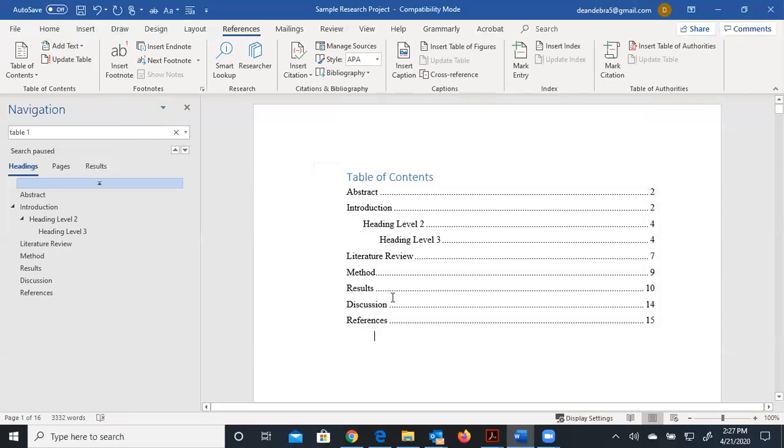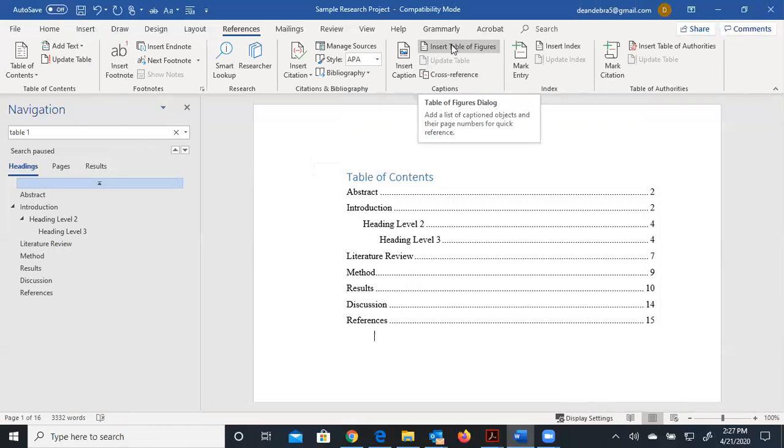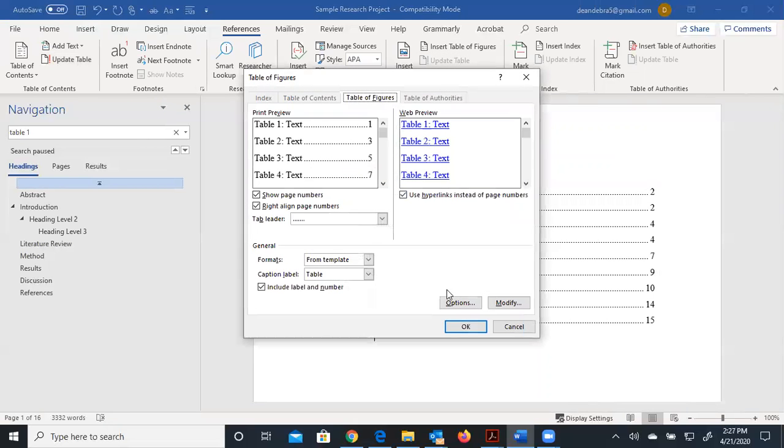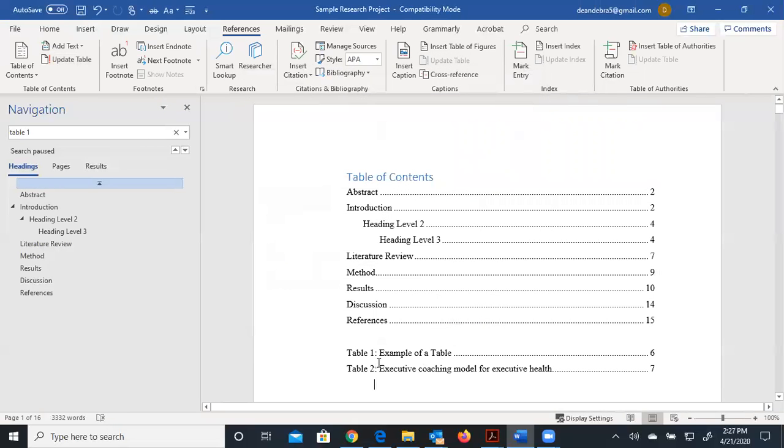But what about the table and figure that we had? Well, that's a separate piece to the table of contents. So you want to say insert table of figures here and say okay. Now it's going to bring in those tables that we looked at. So this gives us the option to also have tables and figures and images and all sorts of things, but they're down here in the bottom part of the table of contents.